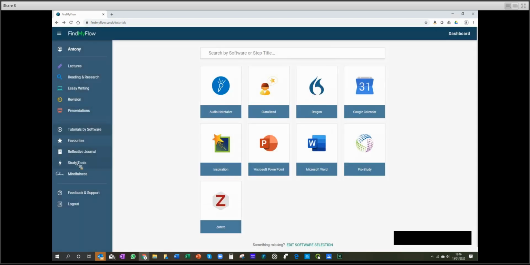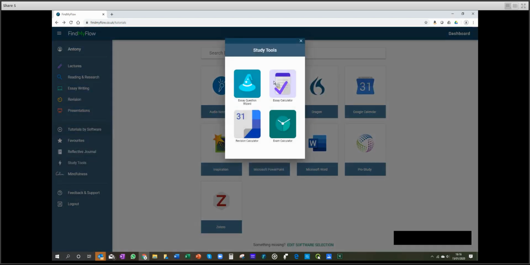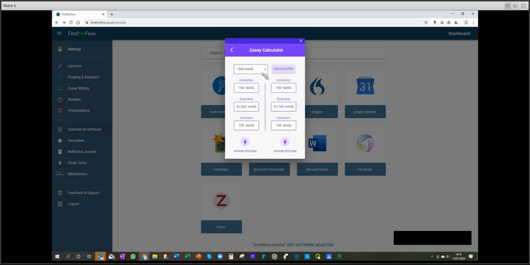We also have the study tools. Some people find these really obvious, other people find them really useful. But for example, an essay calculator. So I've got to write 3,000 words and just export that. So I need to do 100 words on the introduction. They recommend 4 lots of 200 words for the essay body and a conclusion of 100 words. And if you want to, you can then export that as a mind map.